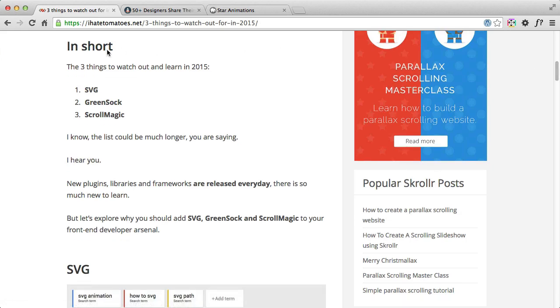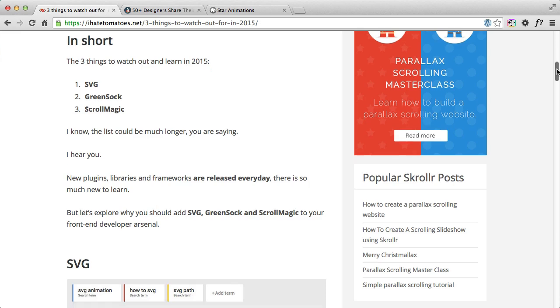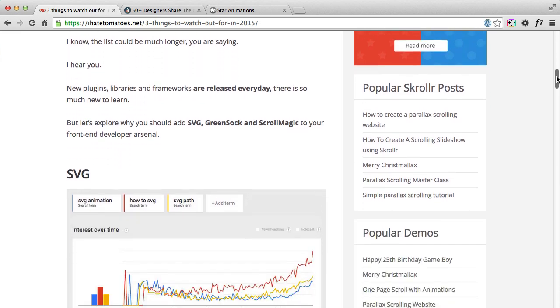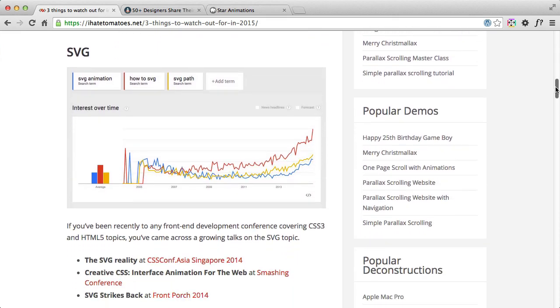Okay, obviously the list could be much longer. There are new plugins and frameworks released almost every day. So it's becoming very hard for us to keep up with the new technologies and techniques. But I believe SVG, GreenSock and ScrollMagic are the ones on the rise. Okay, so let's first talk about SVG.